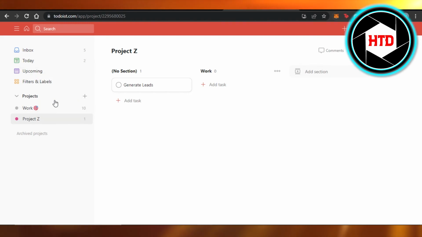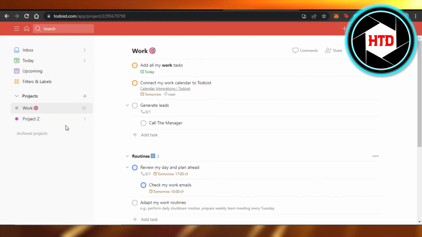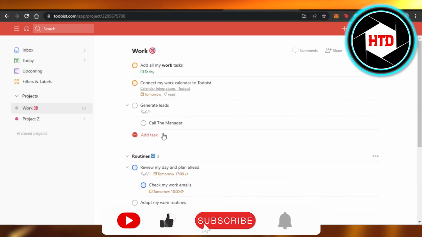So yeah, guys, this is how you will be using projects in Todoist. It's really easy to use. You can just create a new project and then use all the features listed. I hope that I was a big help.